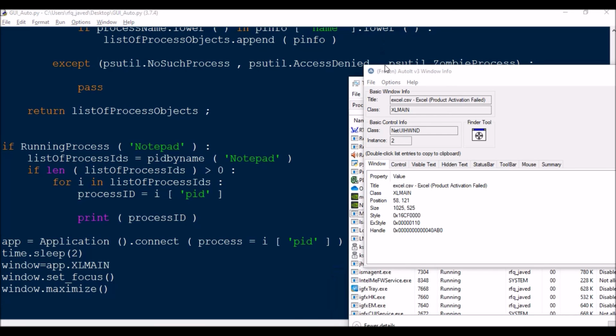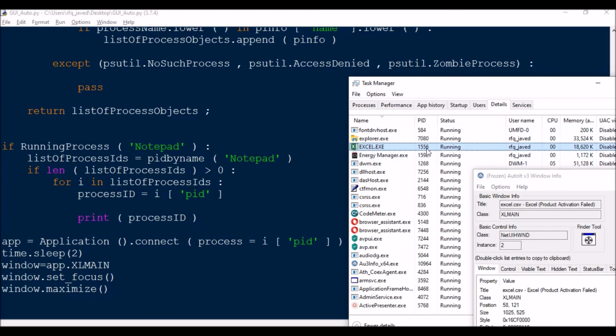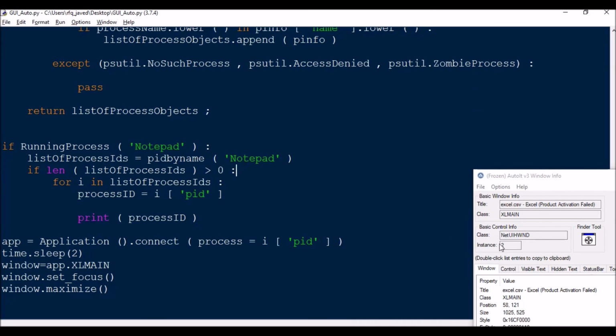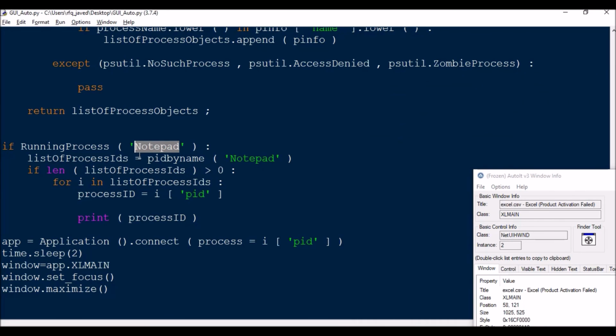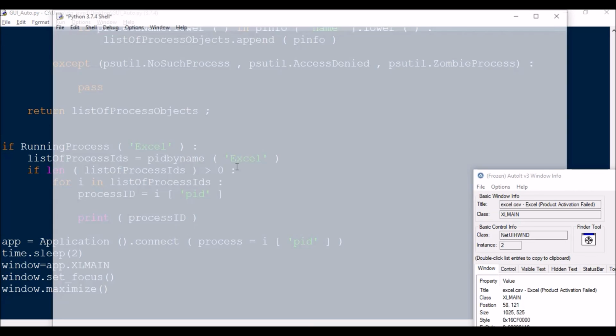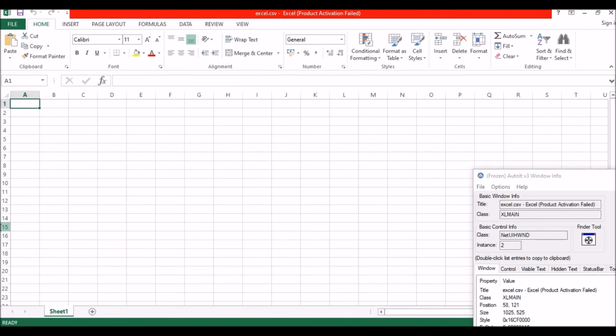Okay, now Excel would have come over here, so Excel is there, it's 1556. The name is excel.exe, so we'll keep only Excel. Similarly here, Excel. Let's run it. So 1556, and it got connected and got maximized. So this is how we can connect to a window with a long window title name.